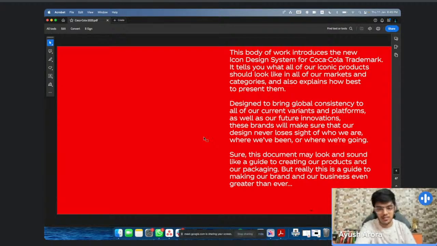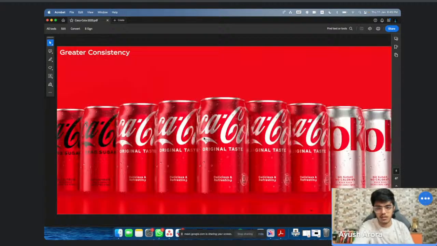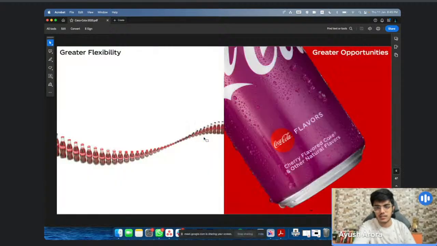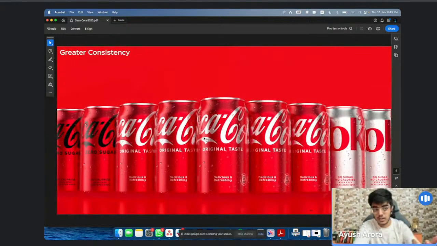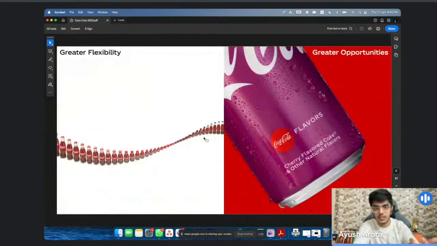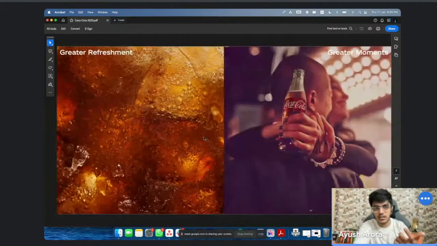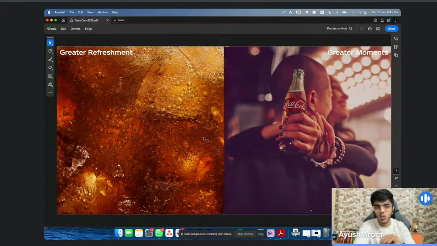So apart from actually just doing the grunt work, there is always a reason why people have chosen certain things, and in the end it's all about bringing in consistency and increasing the value. Greater consistency is a particular keyword, along with greater flexibility, greater opportunities, and refreshment. So greater moments. All of these keywords are what make Coke unique.